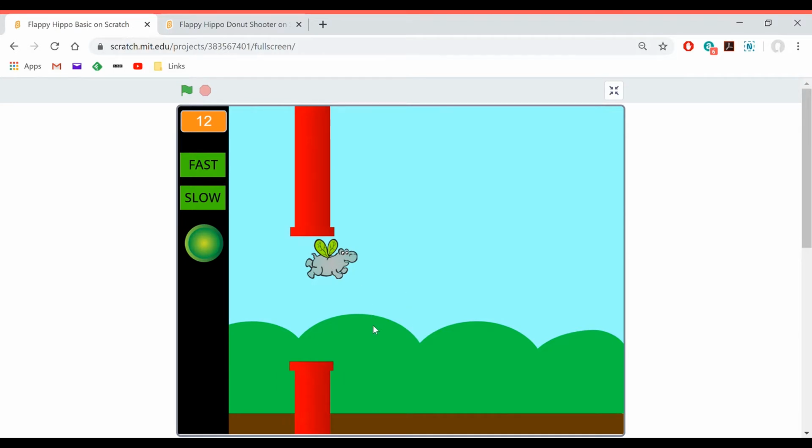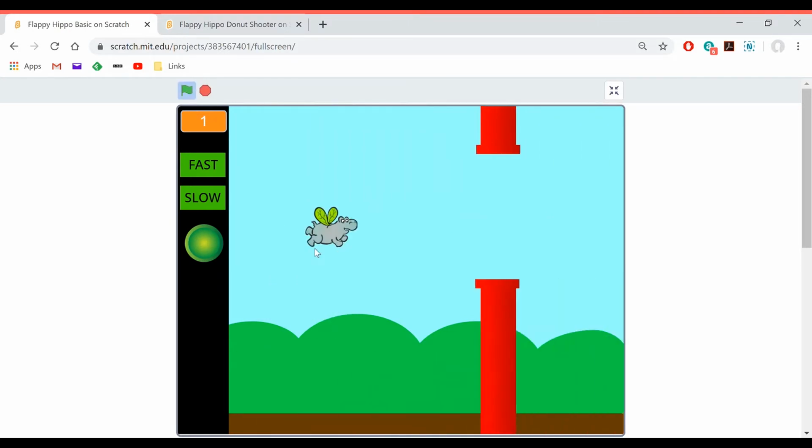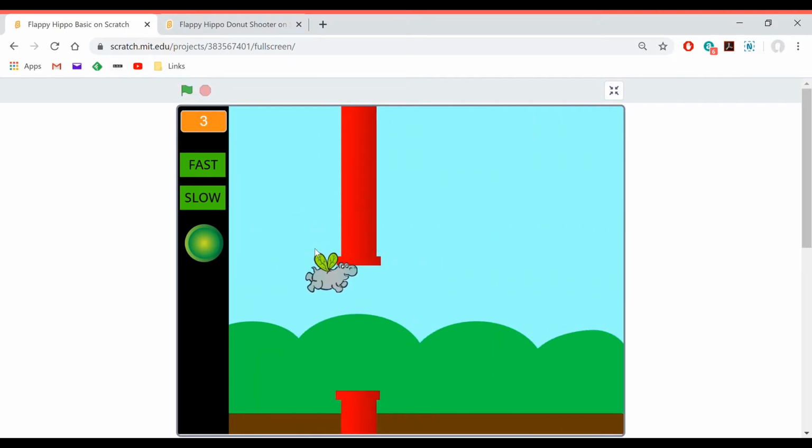You'll notice that it's quite slow. That's because I'm quite old. I've also put an extra feature on this game of fast mode, so if I click fast and start the game again, you will notice it is now much faster and much more difficult.